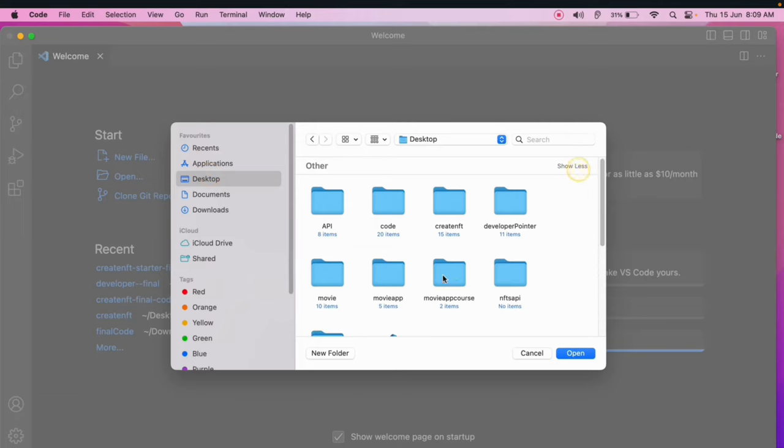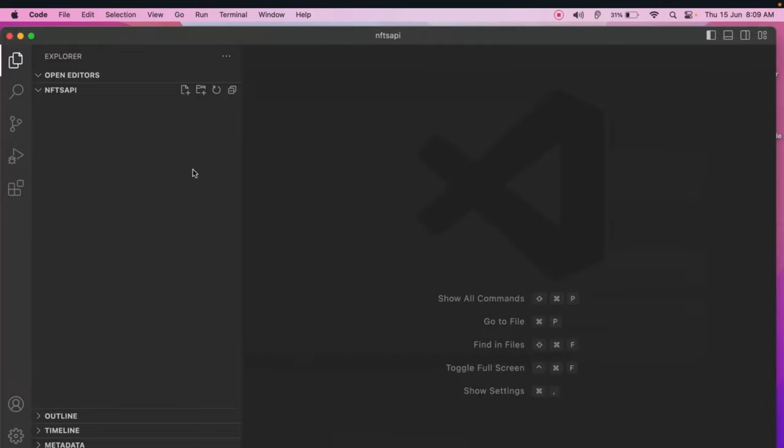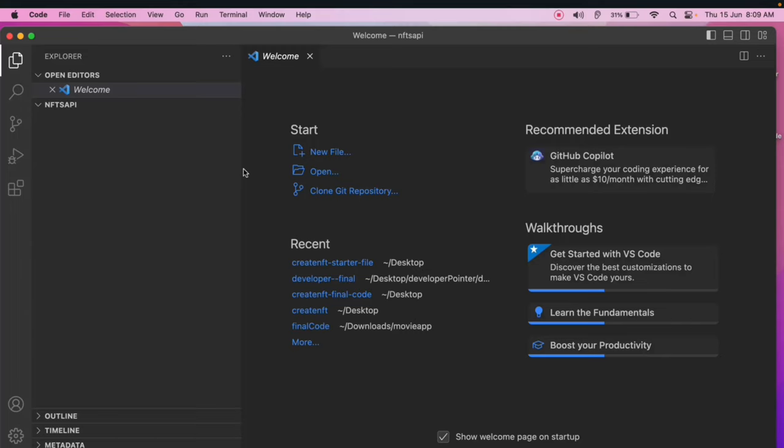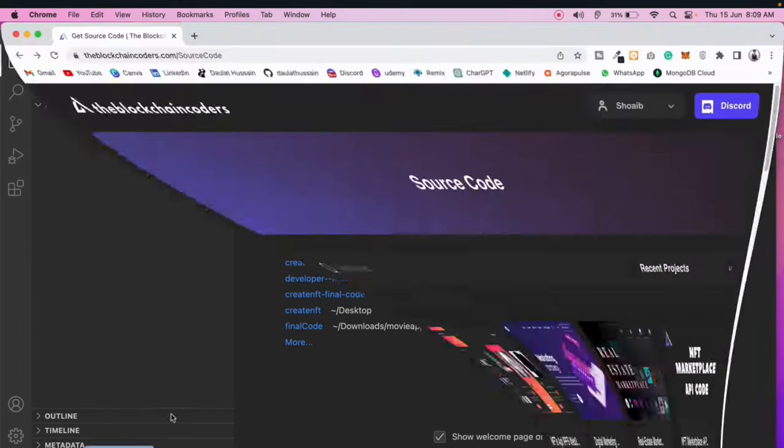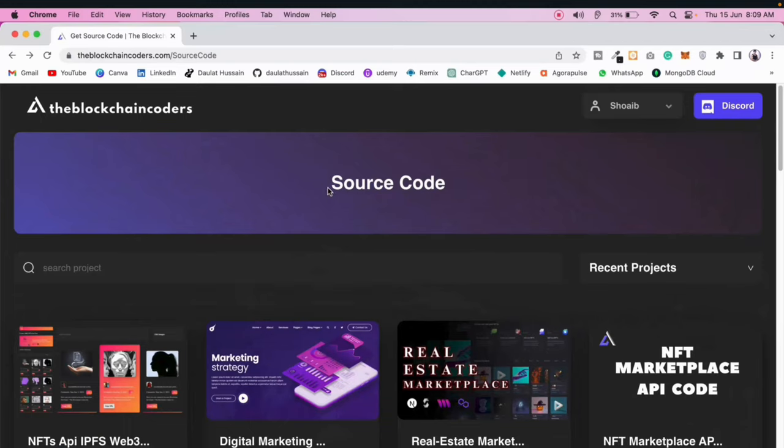So click on this show more and then we have this, click on that. So here we have the folder which is absolutely ready and we don't have anything in that. So now what I will do is I'll come back here in my browser and all the source code you will find right here on this website.